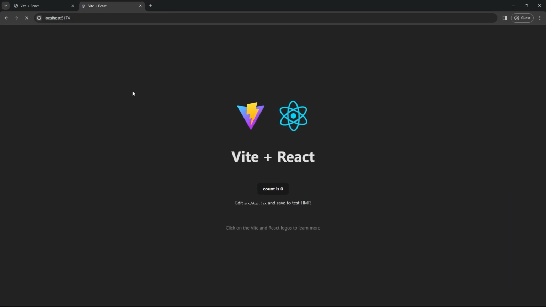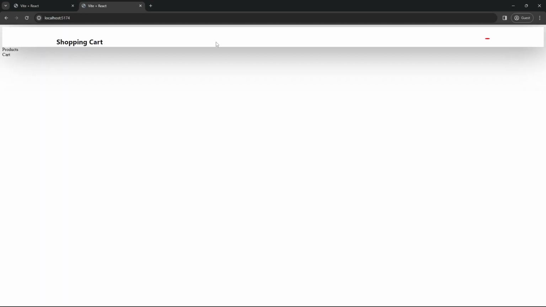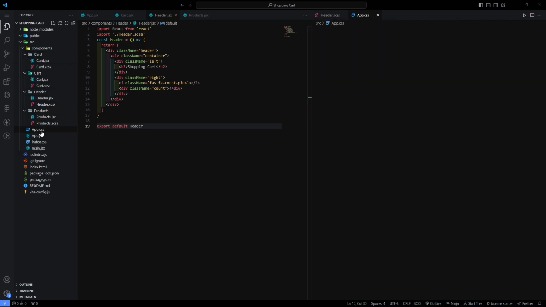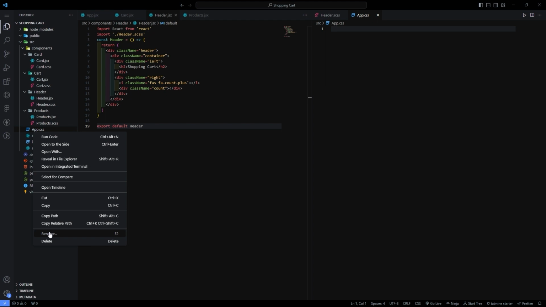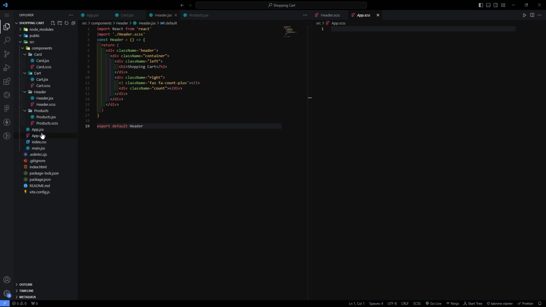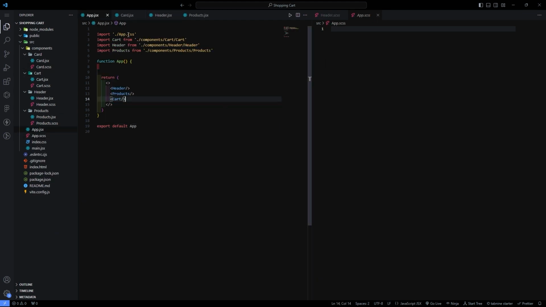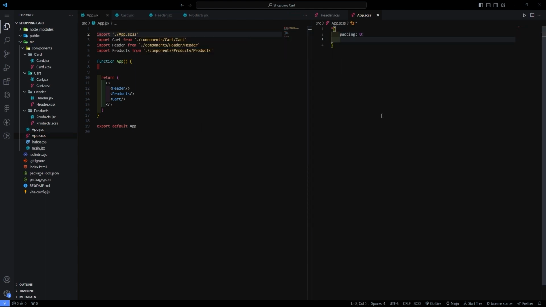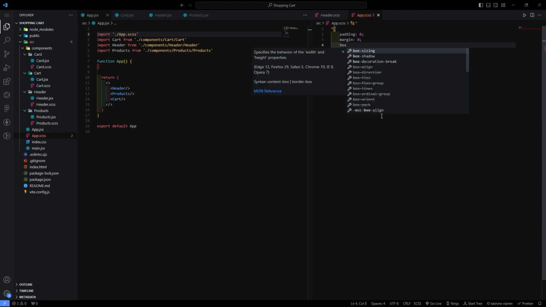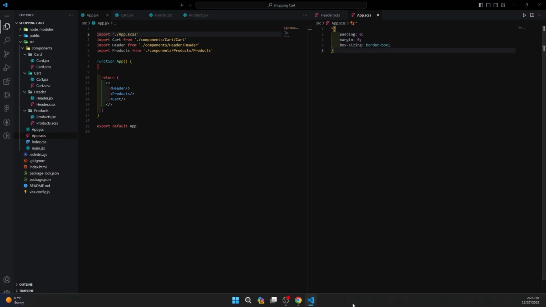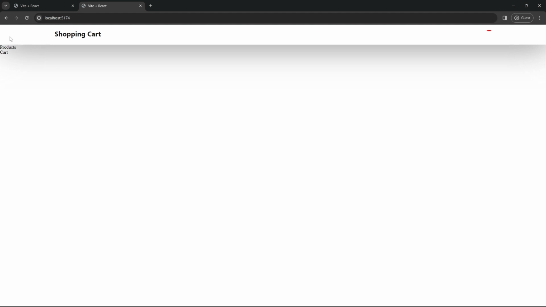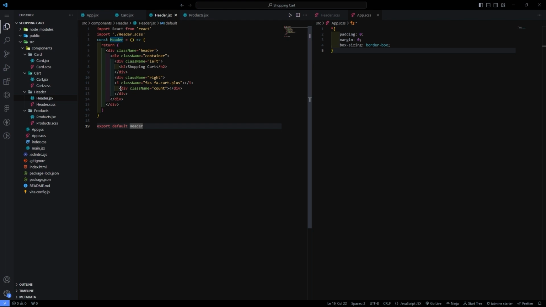Go to the browser, and we have something like this. Look, why is it not showing here? Go to app.scss. First rename this. This is app.scss, and in the app.jsx write here the import. Okay, here just write padding 0, margin 0, and box sizing border box, like that. Now we have something like this, but it is not showing here. Okay, I just correct this because I wrote it wrong.